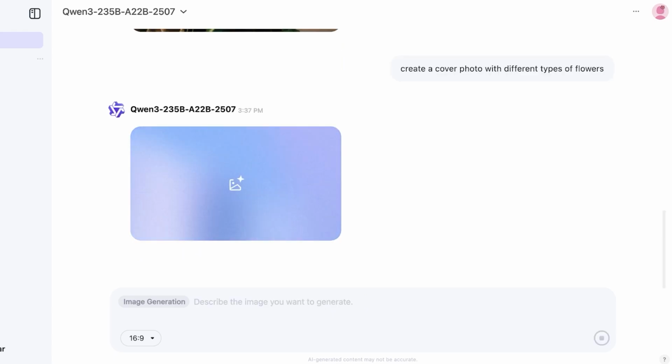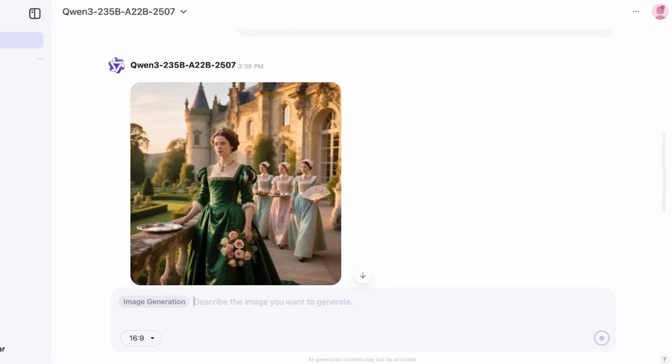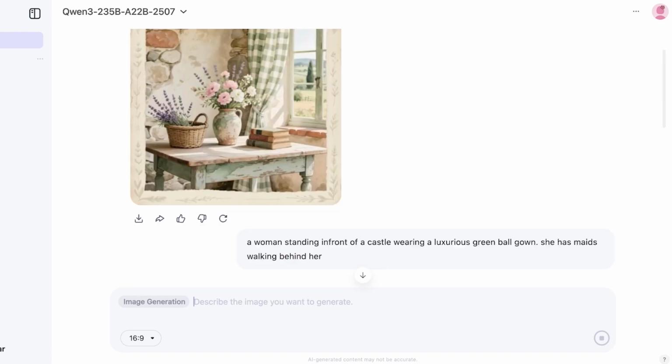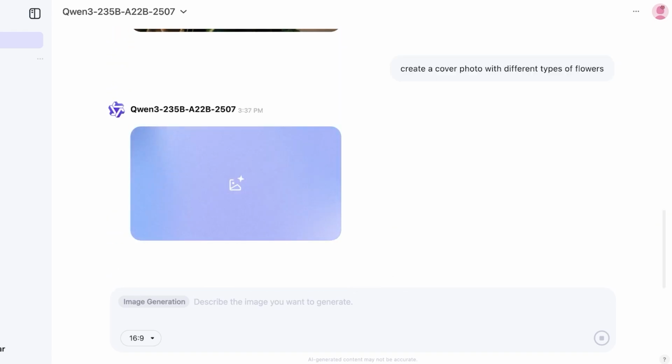And just like so, I'm going to wait for it to create a cover photo. So you can create these realistic kind of images, you can create some general art, and you can even create things like cover photos, and we will even explore logo creation with the help of Qwen's AI image generator. So right now we're just going to wait for our cover photo to be created.